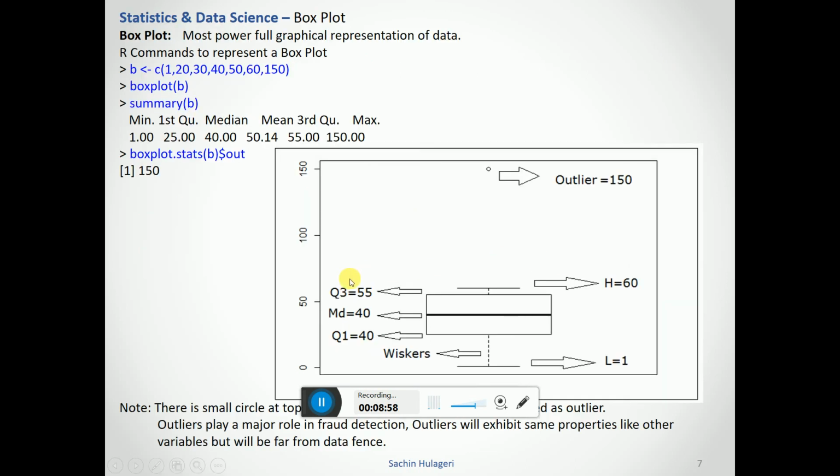Bar chart is one of the most powerful graphical representations of data in the statistics world. The R command used to draw it we are going to see with an example. The data has a 1 to 150 range, and we use a simple function called boxplot. Basically the box plot gives a lot of information about the data. In one picture we'll come to know a lot of information. Let's see one by one.